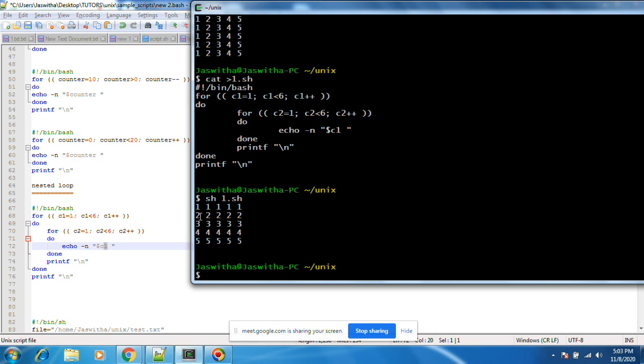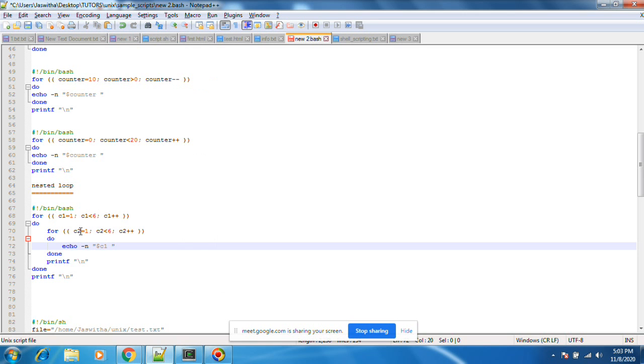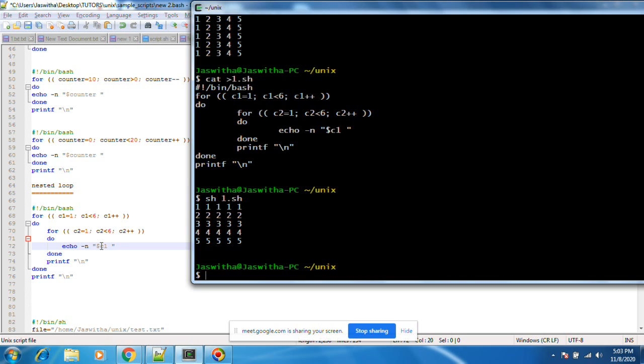C1 plus plus means 2. Again, this is successful. Then C1, first time, what is the value of C1? 2. Second time also 2. Then 3, 4, 5, 6 times. 5 times it will print 2, then 3, 4, 5.